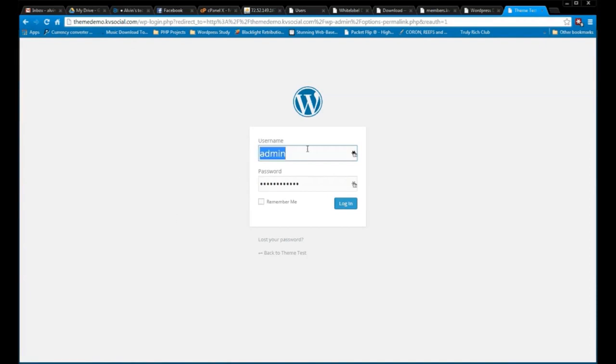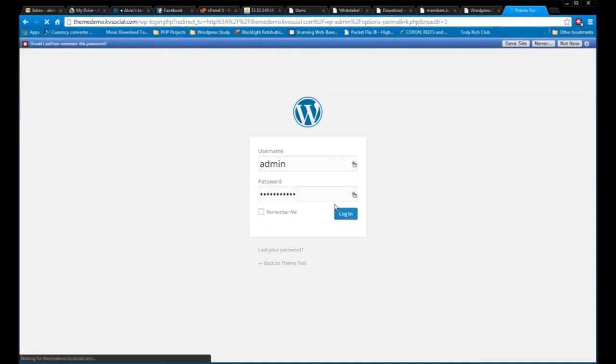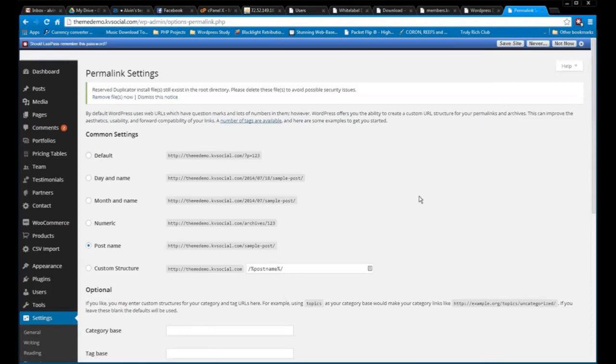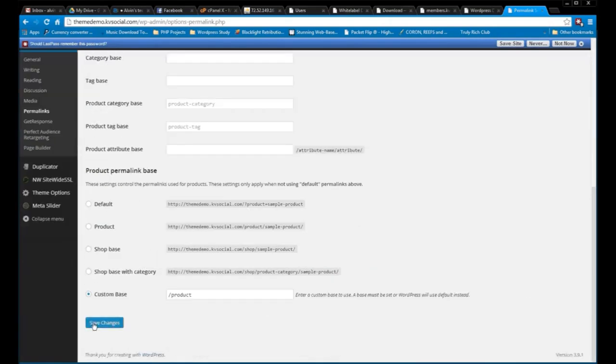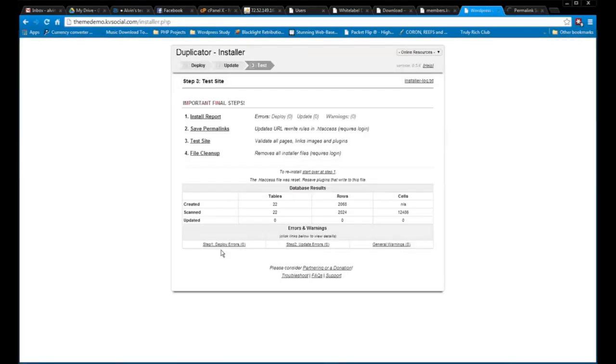We just need now to log into our WordPress or to our website. So that's the logins we set up earlier during the installer.php. So that's going to be admin, and then the password we used on there. Alright, so as you can see, we have now the permalinks. We just need to click on post name and then click on save changes. So that's number 2 finished. Let's check on number 3 for test site.